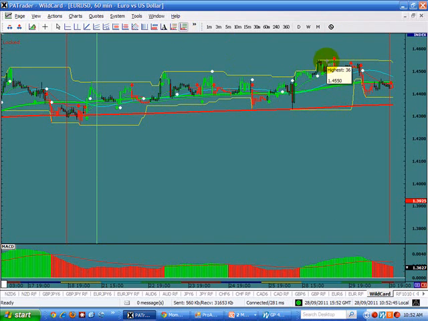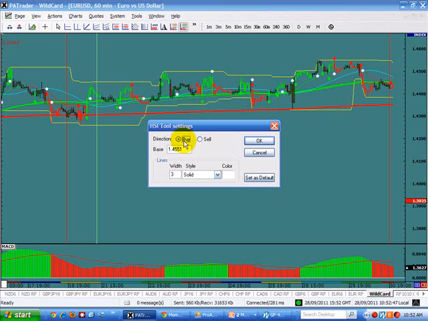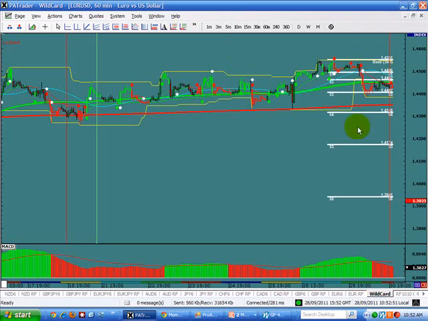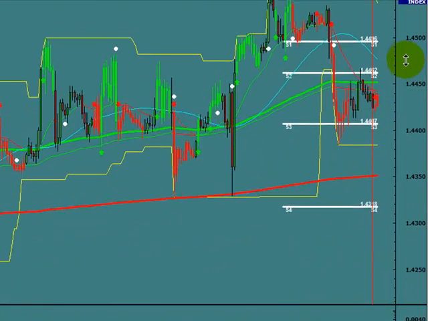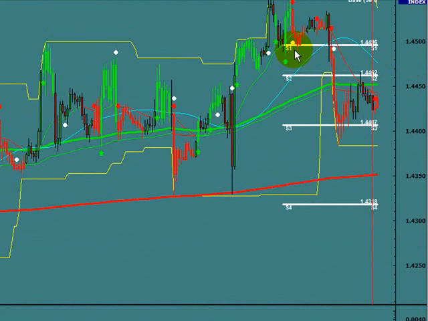Once I find a top, I just click on it and tell it what direction I'm going. Am I a buyer or a seller? I'm a seller in this case, and I click. Now it's going to give me these targets. These are going down. These are supports. S1 is the first support. You can see they obviously knew where that one was.